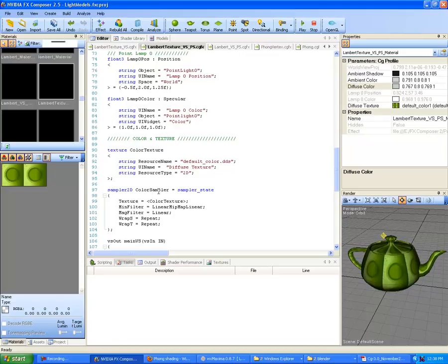So sampler 2D color sampler equals sampler state, where sampler underscore state is how you write that out. And then open curly brace, texture equals, well, it'd be less than color texture, because this is the color texture variable up here, don't forget. And then ending greater than sign, semicolon here. And then we're going to do min filter, capital M and F, lowercase everything else, equals linear mip map linear, semicolon. That is correct, that's how you write that, because we're doing linear mip mapping.